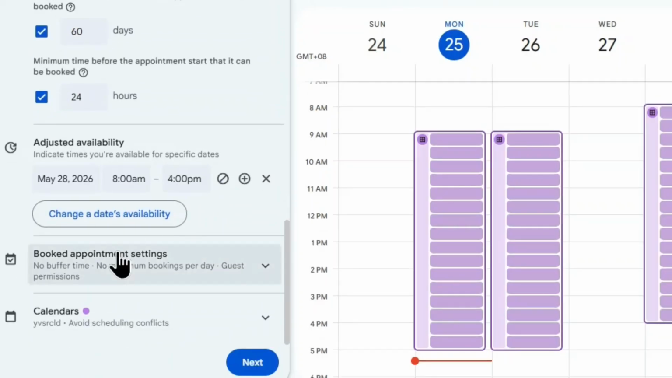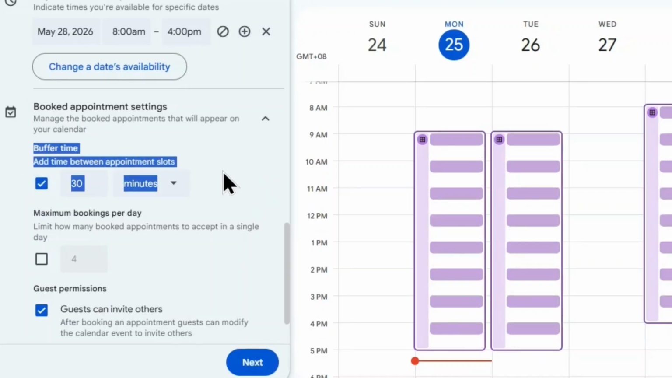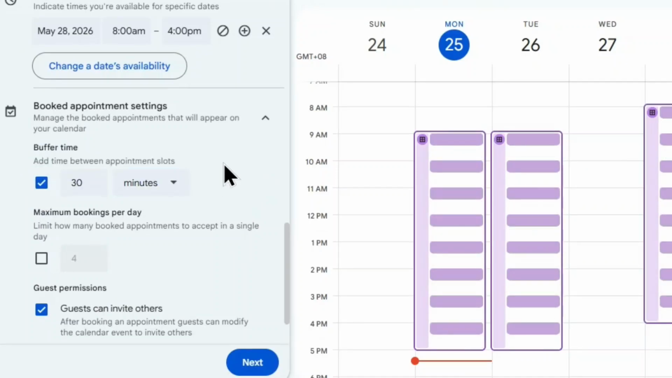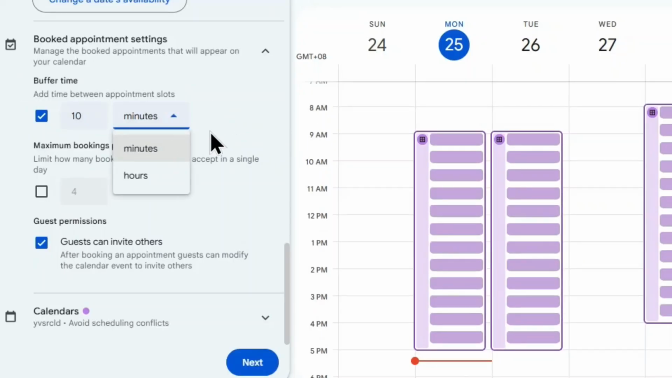Booked appointment settings, 3 important controls. Buffer time, adds automatic breathing room between bookings. Select 10 minutes after each appointment so you're never jumping from one call straight into the next with no transition time. Maximum bookings per day. Set a cap on how many bookings you'll accept in one day. I'll set 5, so on any given day there are no more than 5 kickoff calls. Guest permissions. Toggles whether your guest can invite additional people to the appointment. Leave it off for private one-on-one calls.